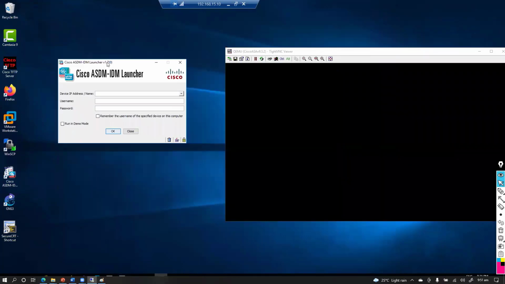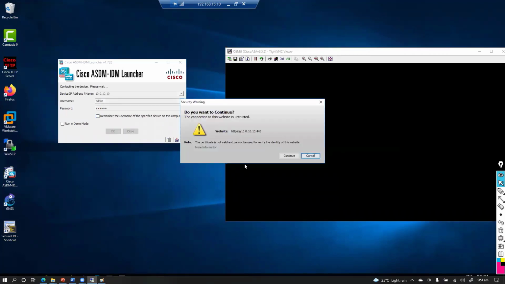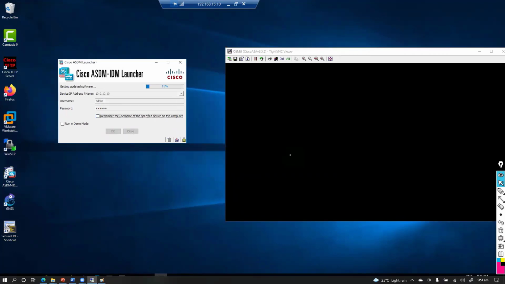Now from here, I'm going to launch my ASA. So what is the IP address of my ASA? From my LAN interface, I'm using 10.0.10.10. What is the username and the password I created? The username is admin and the password is envoy123. Envoy123, that's the password. You can also remember this and click OK. Once you click OK, you can continue. Now it will load the ASDM Launcher application after this.